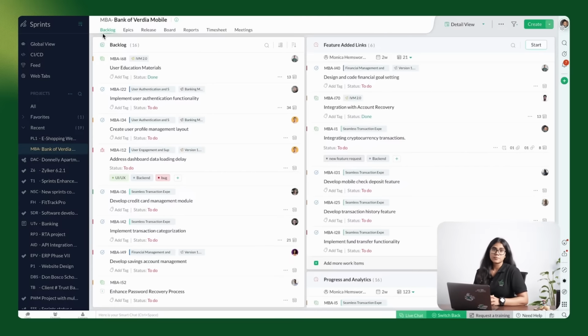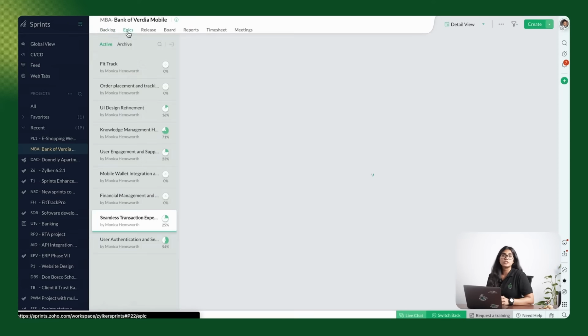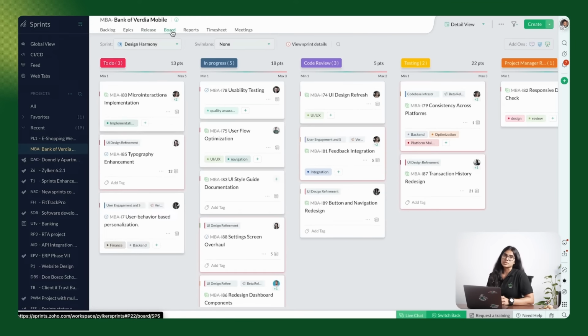Navigating between all the crucial project modules is now a breeze. You can access all these modules from the top panel here, making it user-friendly.